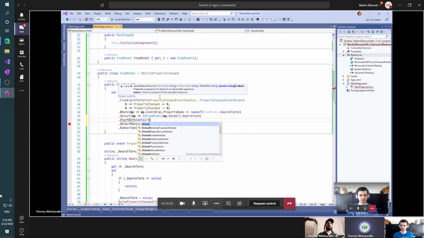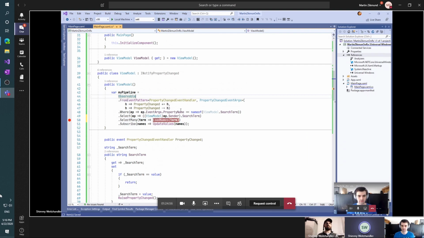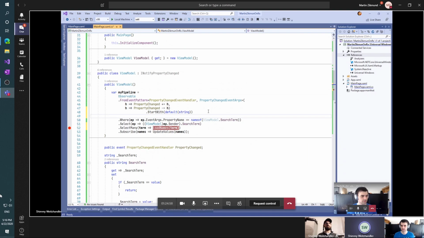Maybe we can just show all the names. So I'm sending in an empty string, a null string. Oh, right. So we start with a null string. The reason I'm putting this line over here and not here, for example, is because I don't want to mess with our signature here.